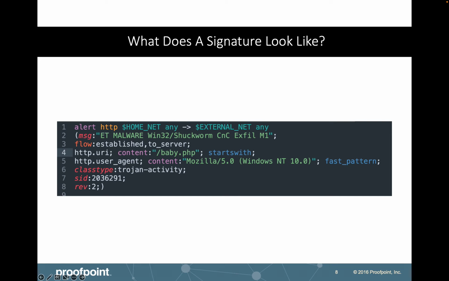But alert is the action, HTTP is the protocol. Suricata has a ton of different protocols that it supports, and you can write rules just on TCP or UDP, but there are some really powerful features that you can use if you're trying to detect one of these specific protocols. Today we're just going to be focusing on HTTP.